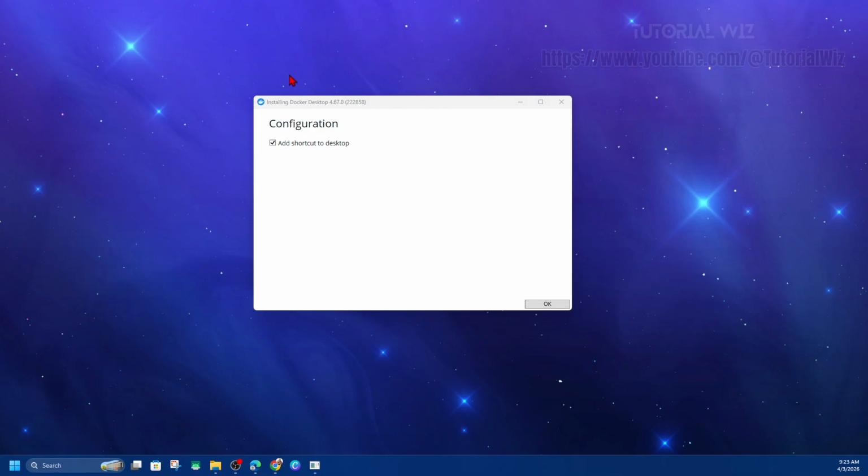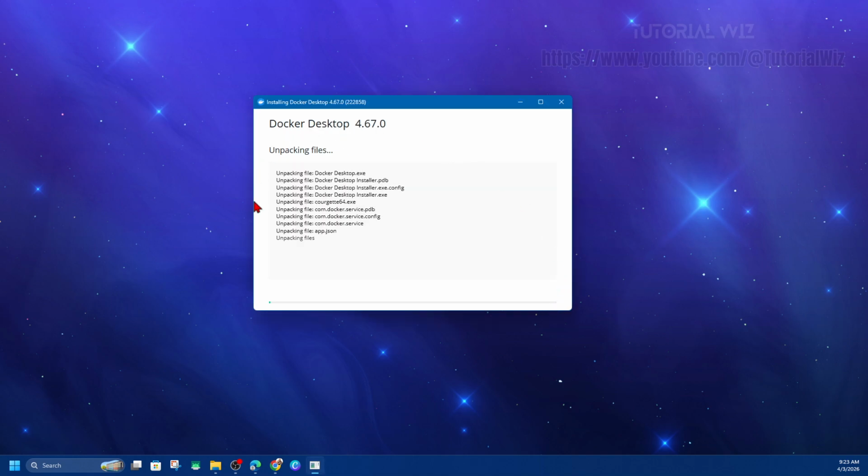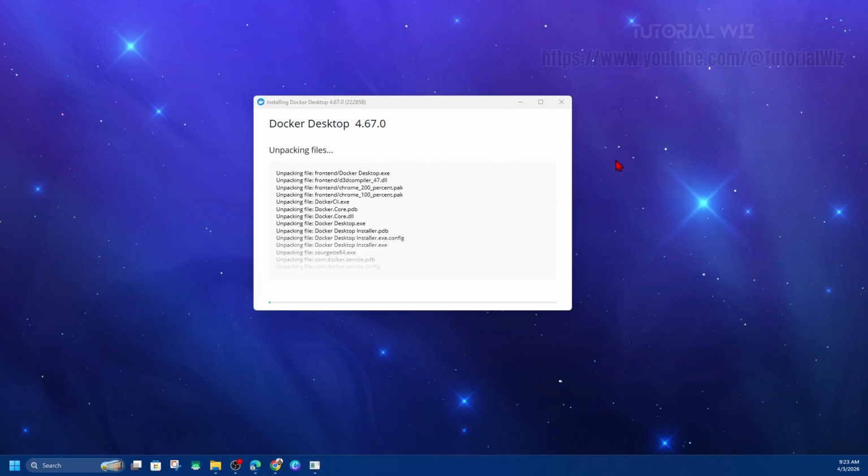Okay, so from here you're going to get a little pop-up saying installing Docker Desktop with the version. Now for configuration, I want to add a shortcut to desktop, so I'm going to click OK. Now it's going to unpack the files and start the installation process, so just give that a few moments to run. I'll pause this video and get back to the next step.